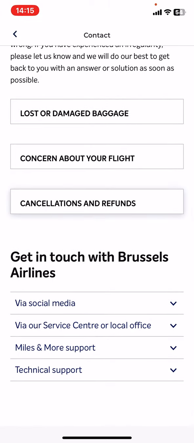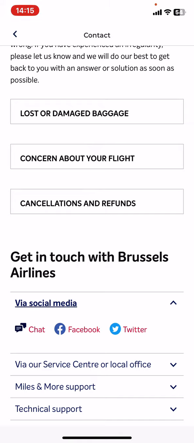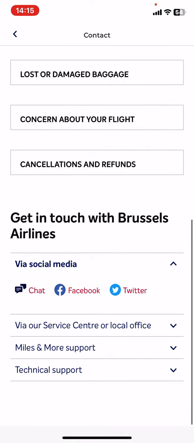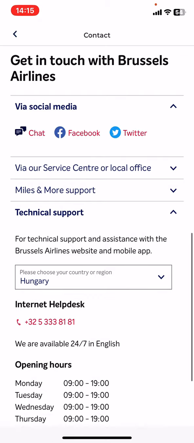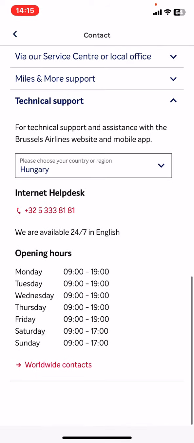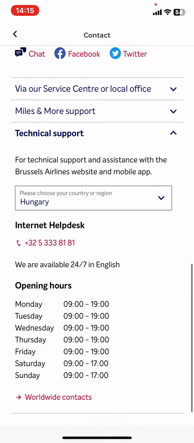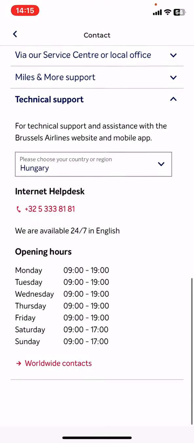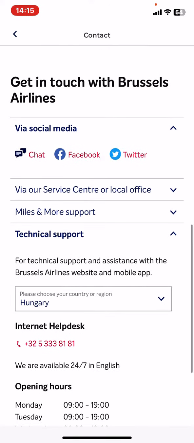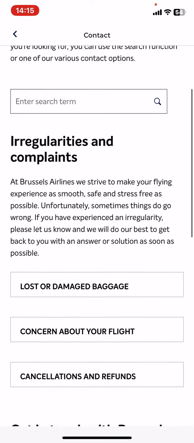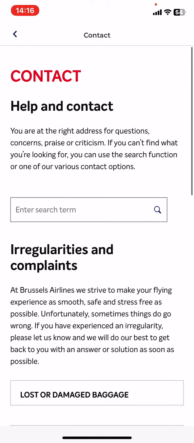And lastly, there's a Get in Touch with Brussels Airlines section where you can just find various ways you can contact them, like social media accounts or technical support, which is very useful. Like you can even choose your region, and as you can see, in the Hungarian region they are available 24/7, and there's even opening hours there. So yes, you can find several ways to get in touch with them.